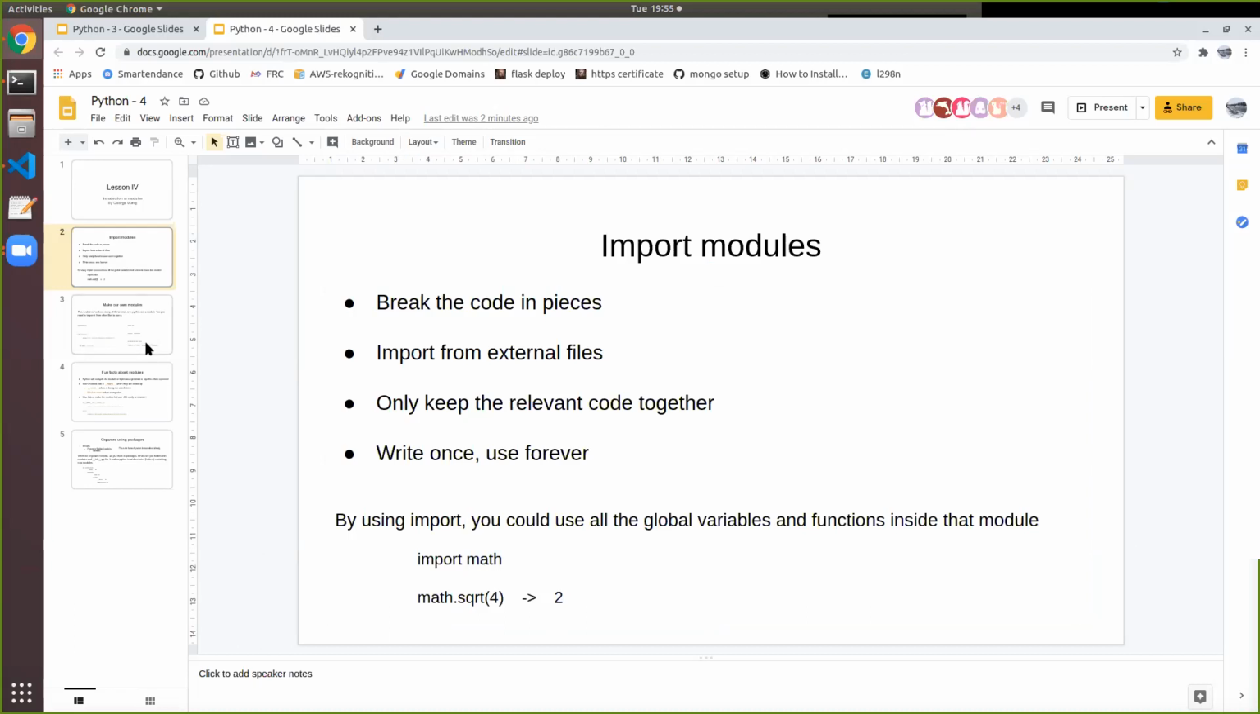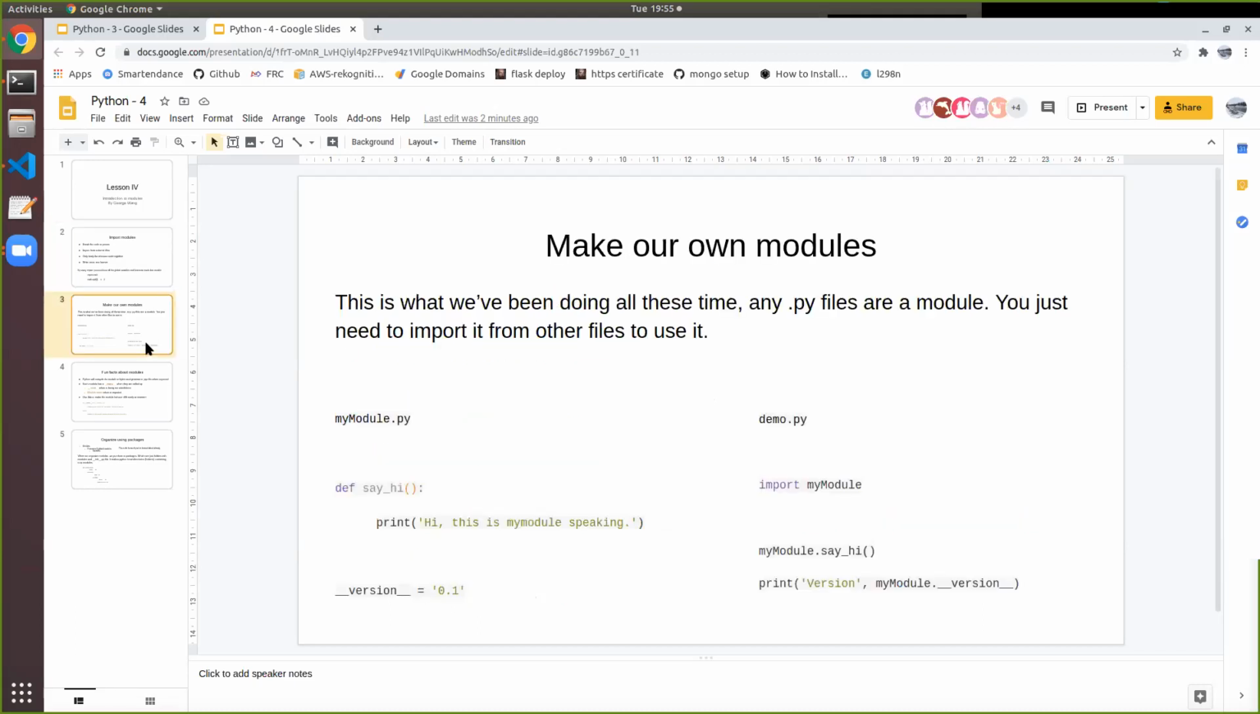And let's see how we can make our own modules, right? If you are concerned that it might be something complicated, then don't be, because this is exactly what we've done for the past 3 or 4 weeks. So any .py file is essentially a module. The only thing you need to do to treat them as a module is to import them from other files.